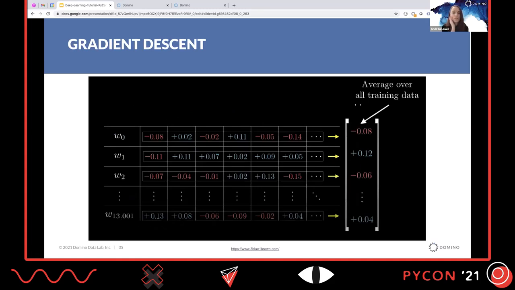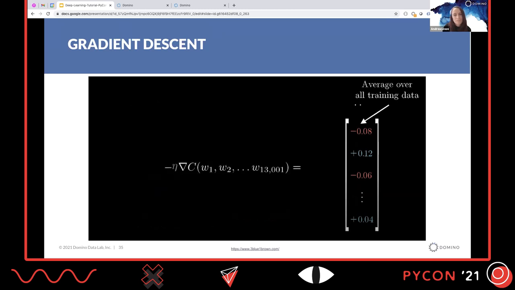A true gradient descent step is really just averaging the desired changes for all of these training examples, so something like this. But this is going to be computationally slow. And this average here is proportional to the negative gradient of the cost function. So true gradient descent is not actually used a whole lot either.